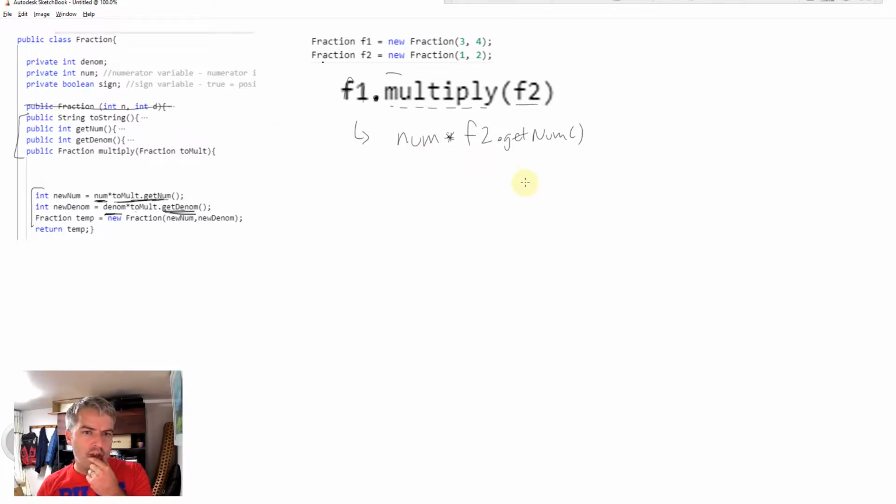The only difference here is that when we run the multiply method, we didn't call the fraction F2 because it could be any F3, F4, AB, it could be whatever fraction name you want. So we used a fraction name tumult. So we said, okay, F1, we have access to your numerator. We're going to multiply it by tumult's get numerator.